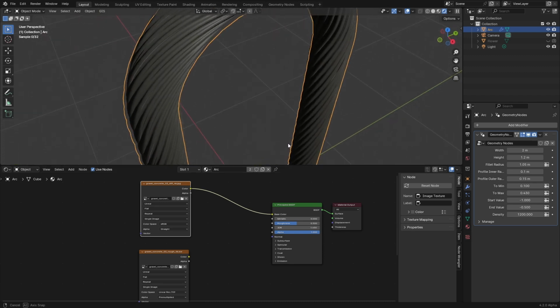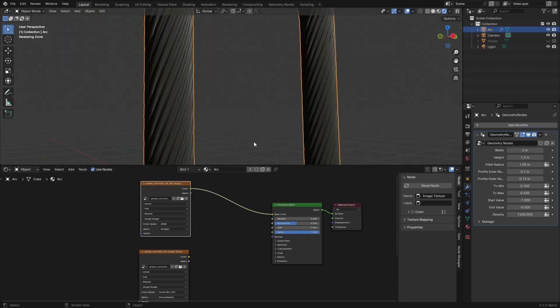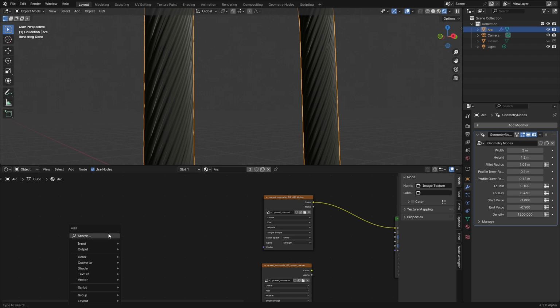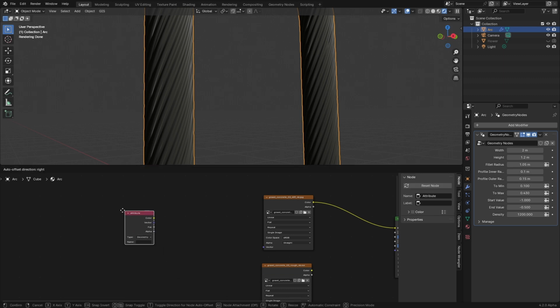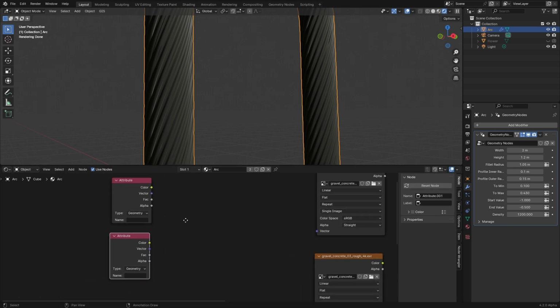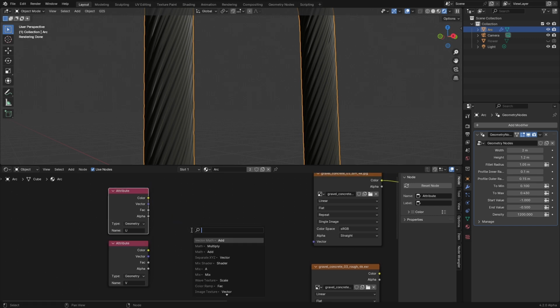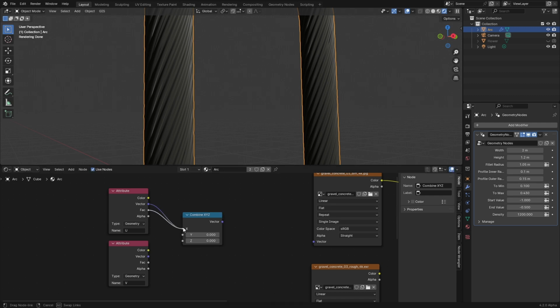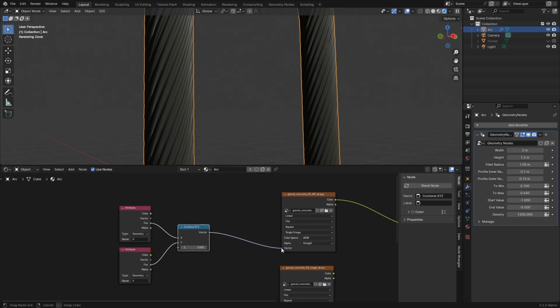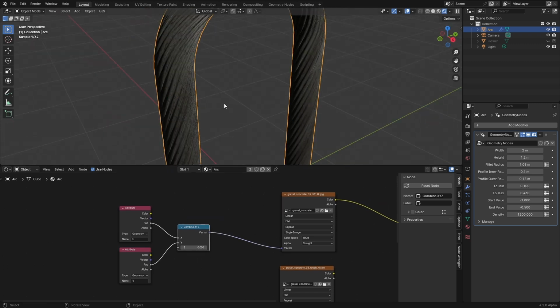As you see, it does not have a correct UV. We need to make my UV. Shift A, attribute, Shift D, copy it, and U and V, the same attribute that I have made in geometry nodes, and set it to combine XYZ, U for X and U factor for X, and V factor for Y. And now I can set my UV to this object.